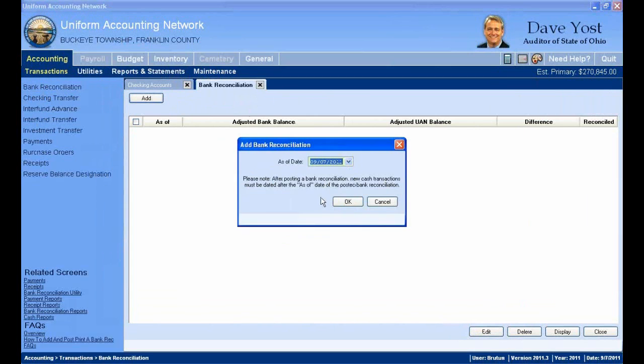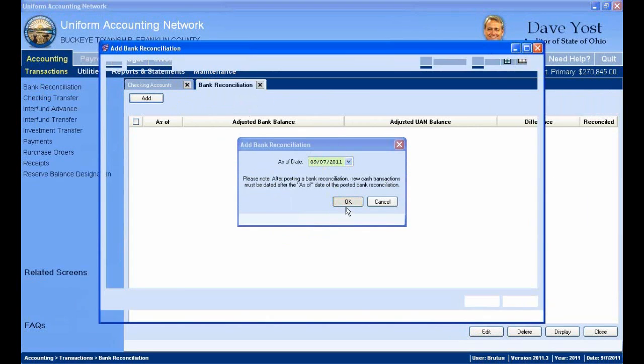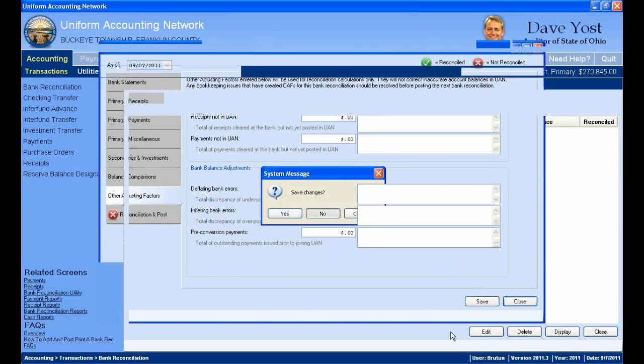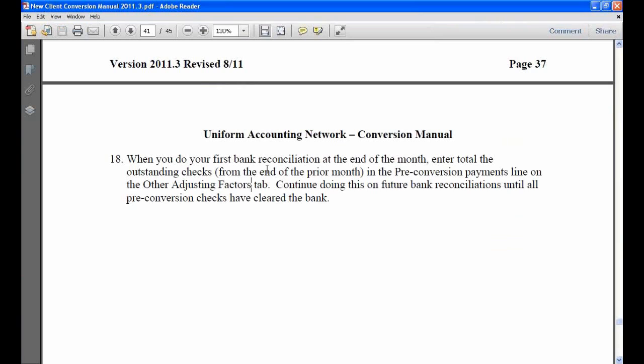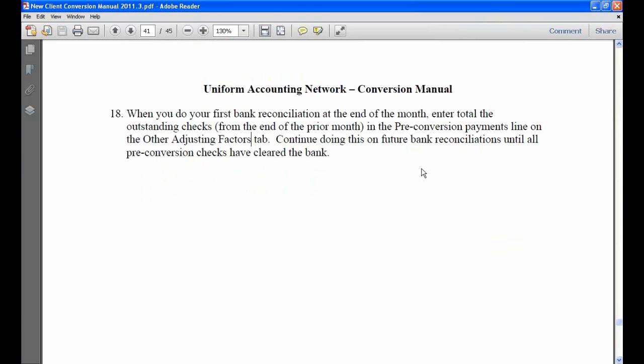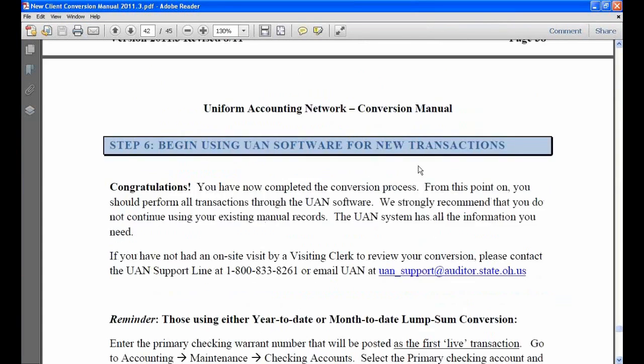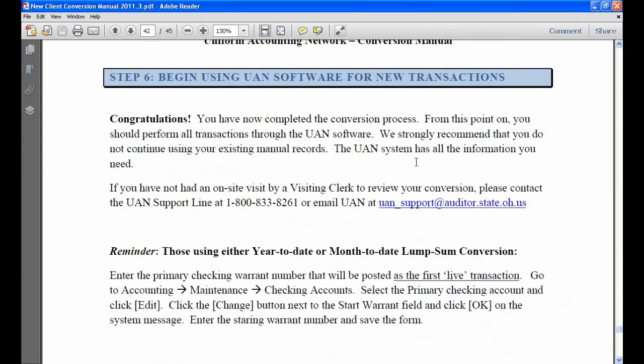If I pick a month, I'm just going to get in here so you can see it. We're talking about this right here, the pre-conversion payments. Total of outstanding payments used prior to joining UAN. So you would use that for those outstanding checks. And you'd have to keep track of that and use that adjusting factor until all clear, however long it takes. All right, step 6, begin using the UAN software.